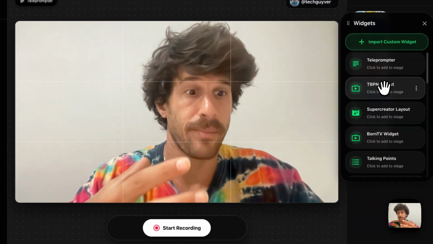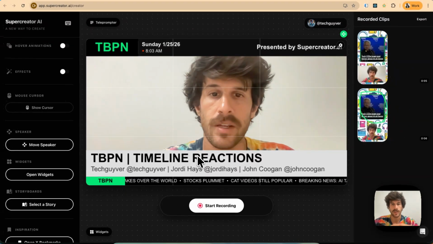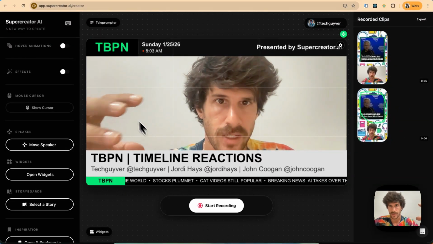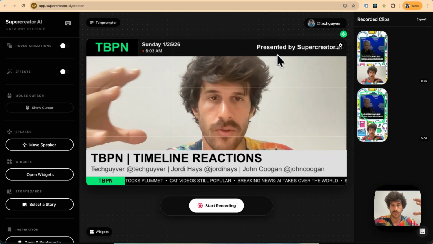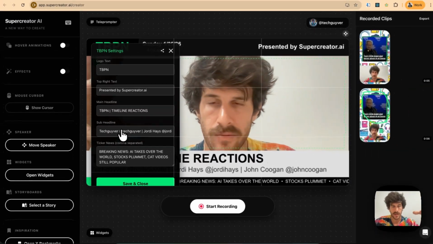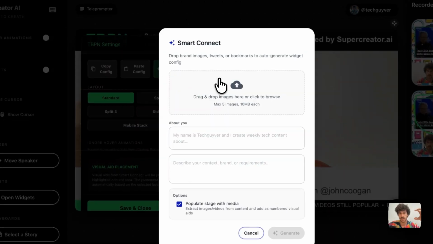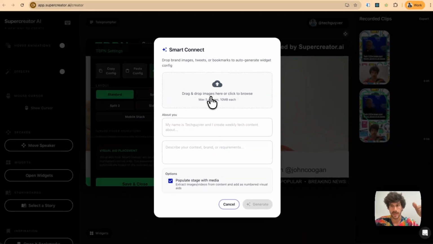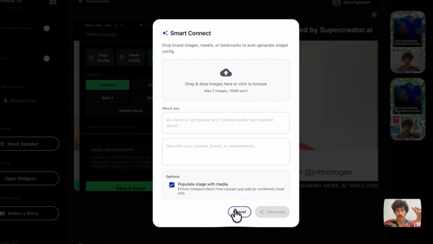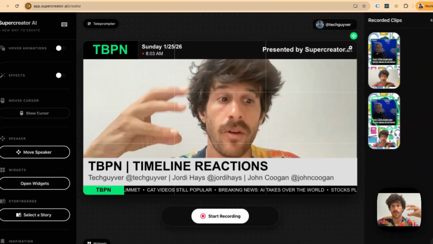So one example of a widget is this TBPN layout. It's an example of how you can just very easily add this highly sophisticated sort of graphics onto your recording. You've got settings here which you can use to really modify everything. And one of the greatest things is you've got this smart config. So you could just put in information, images here about you, and it will go ahead and update this widget with all that information.